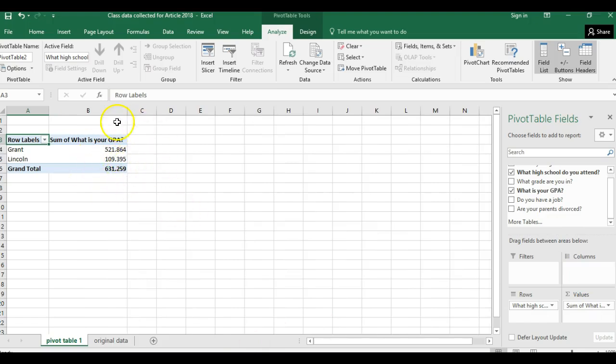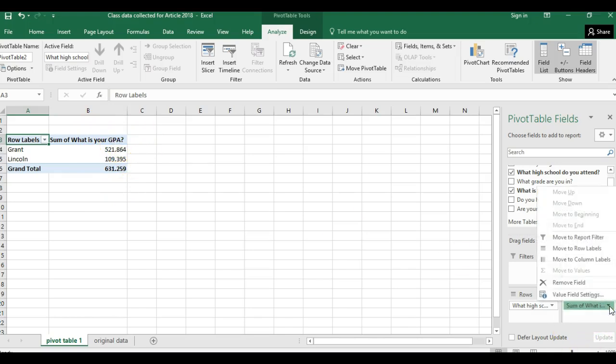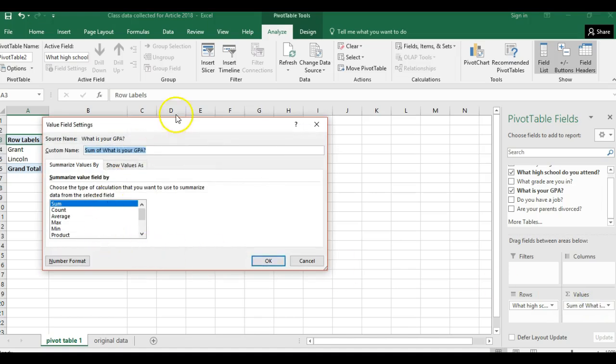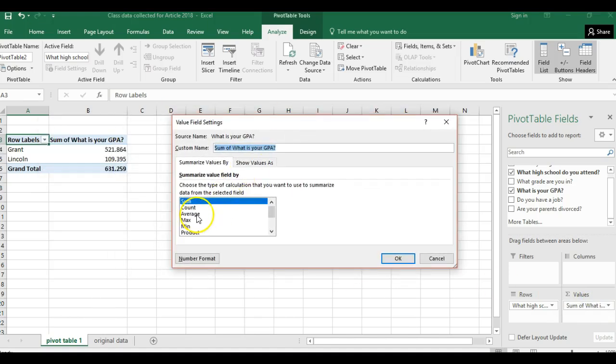Now this is some pretty weird data. This doesn't make sense for GPA. So what I need to do is go to value settings. If I just open this up and click on value settings, I can see it was just adding them all up. What I actually want is average GPA. So I'm going to call it average.